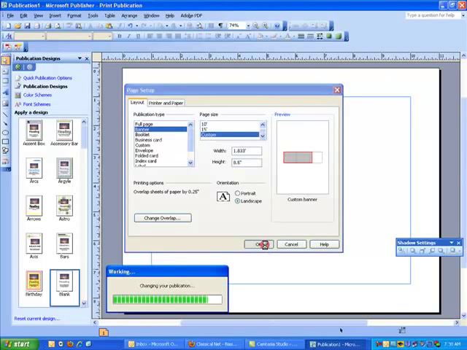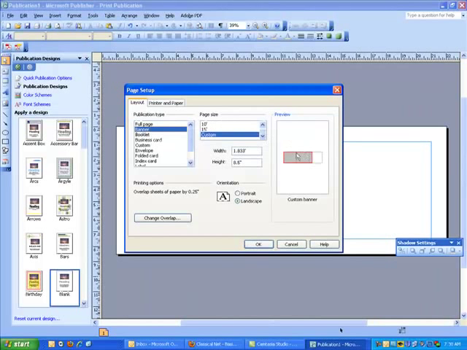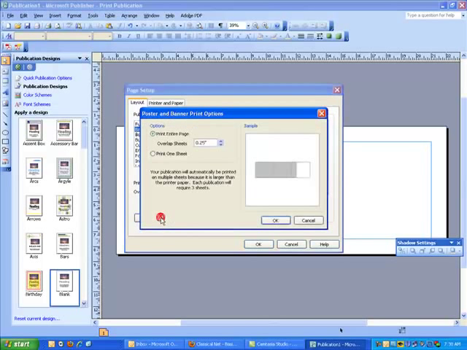However, when I do that, you'll see a little problem here. I'm going to go back to page setup. You'll see that it takes up more than 2 pages. It takes up 2 and a little bit more. This little red bar shows you how many pages it's going to require. And the reason why is because we have this overlapping of sheets set up. That's sort of like a margin.